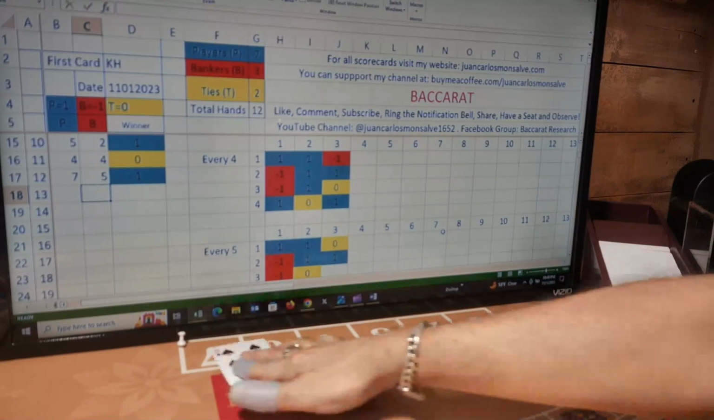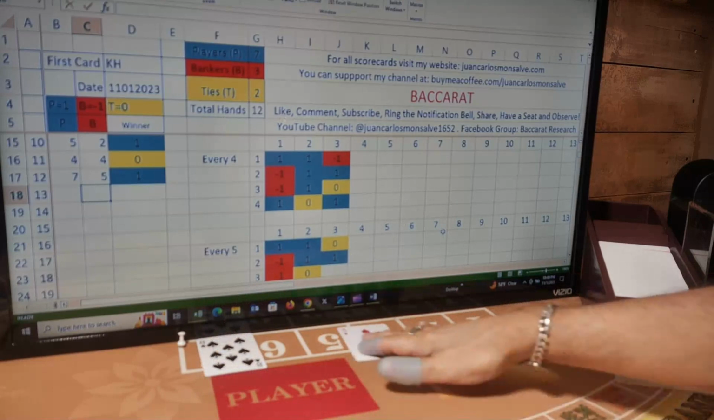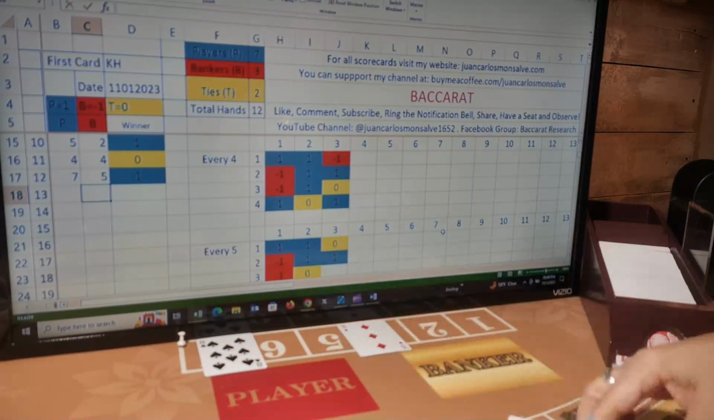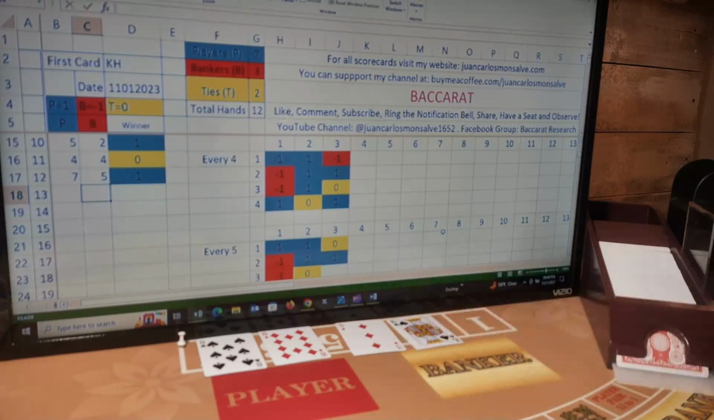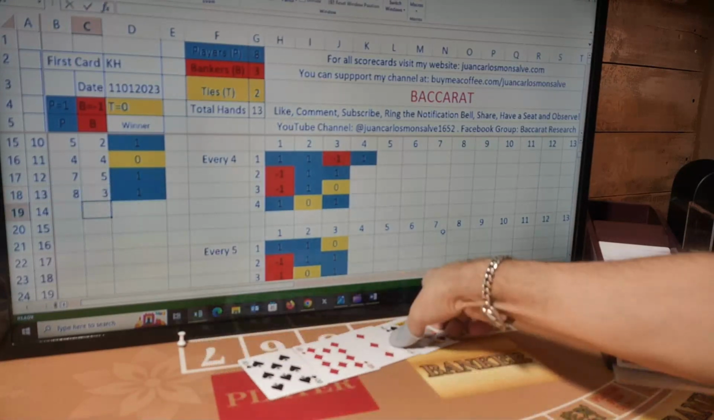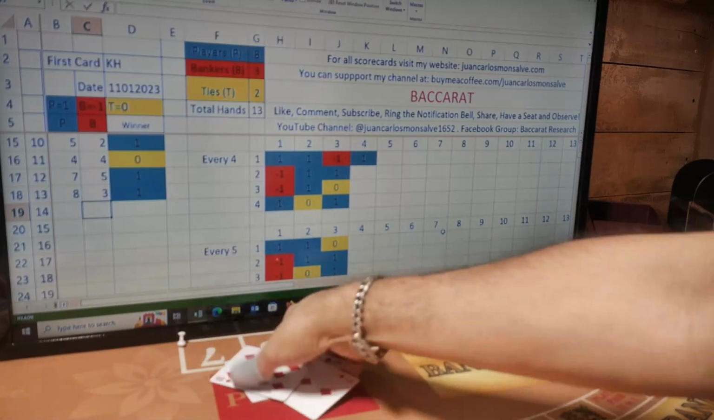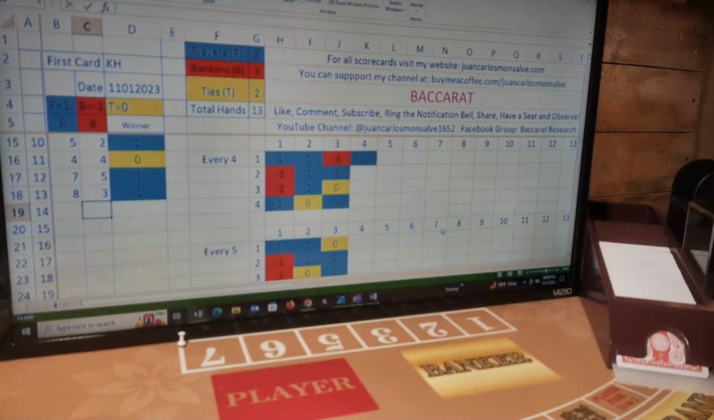Next hand, first card player, banker, player, banker. Now we have a natural 8 player, 3 banker. We have a total 8 players, 3 bankers, 2 ties.